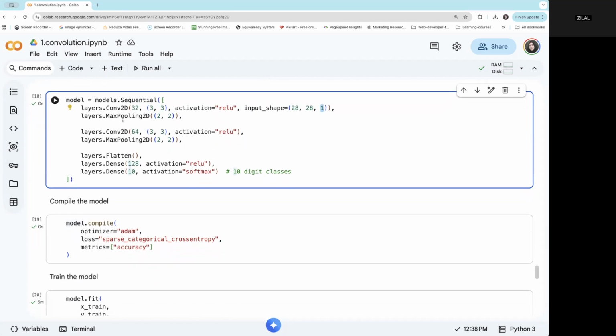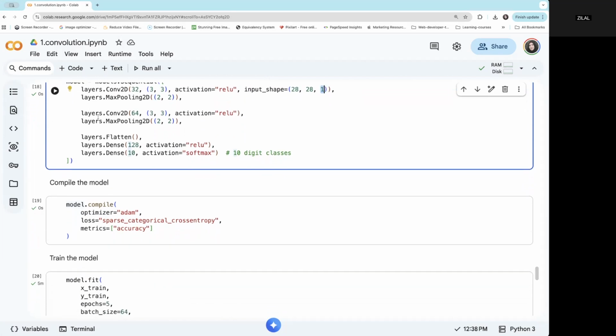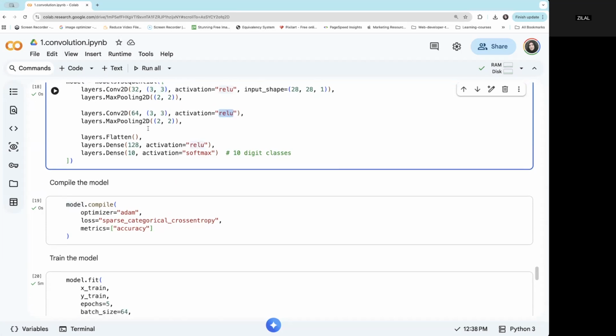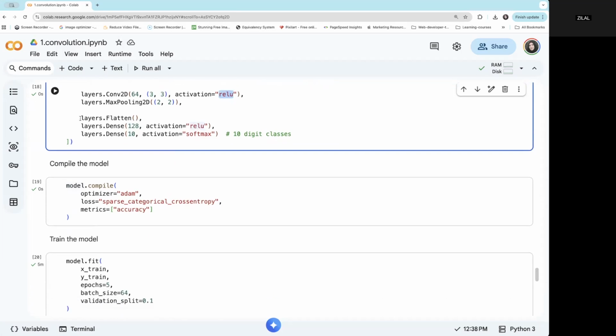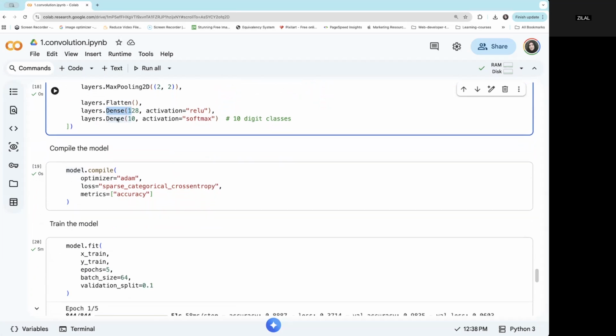And then the MaxPooling2D to be 2 by 2, and another convolution layer with 64 filters, this is the size of the kernel, and the activation function is ReLU. Then a max pooling layer. Here we are flattening the layer to be suitable for the dense layer.